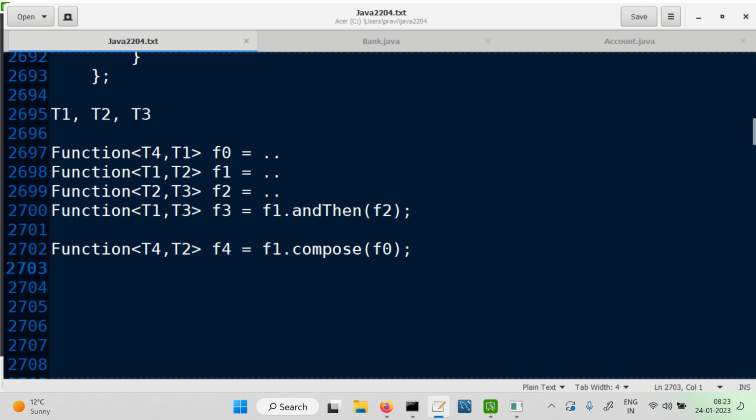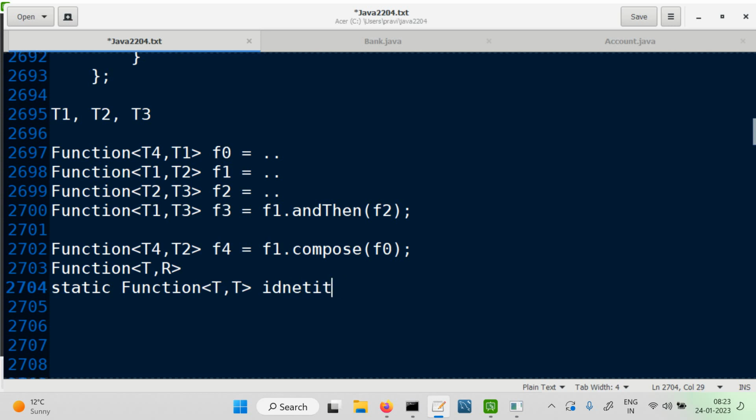Default methods. As far as the function T comma R is concerned, there is also a static method, which returns a function from T to T. That's a method called identity. A static method to return a function from T to T. So this is the identity function.